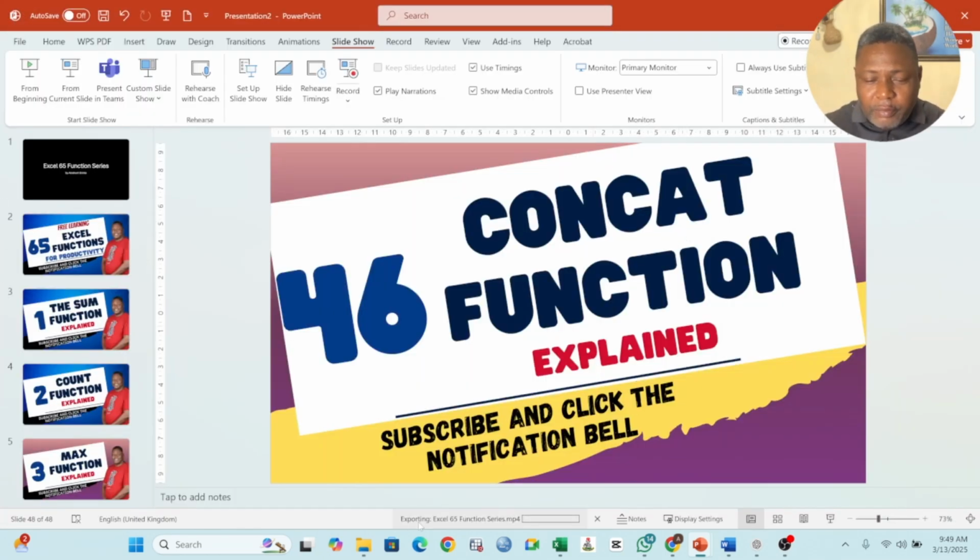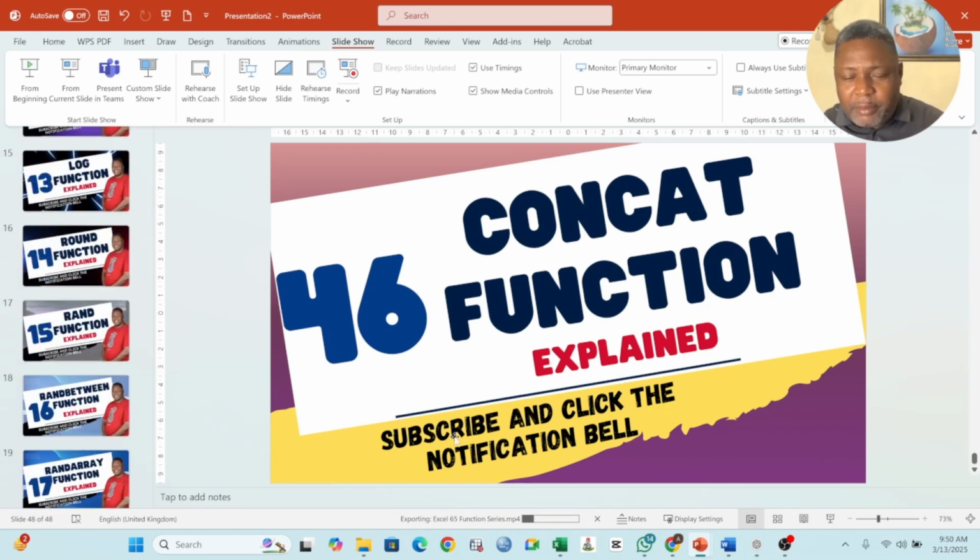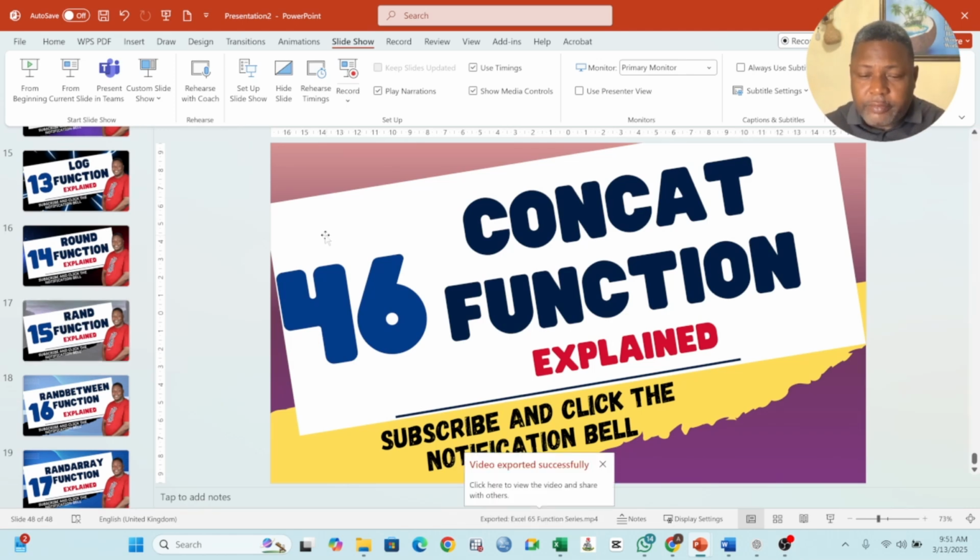So at the bottom, you will see exporting. It takes some time to run that export. And of course, the export is for the purpose of converting it into a video format. The number of slides that you have will determine how fast this will be. Okay, so the video export is done successfully.